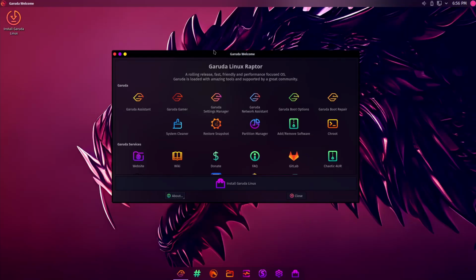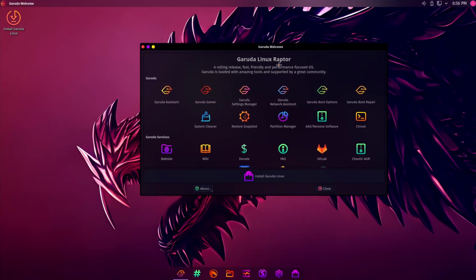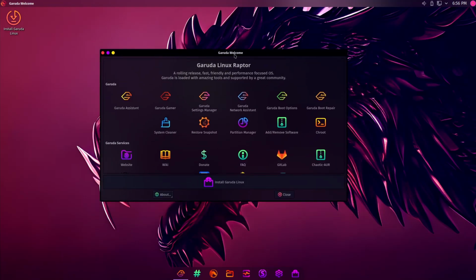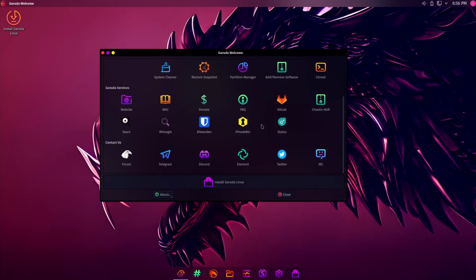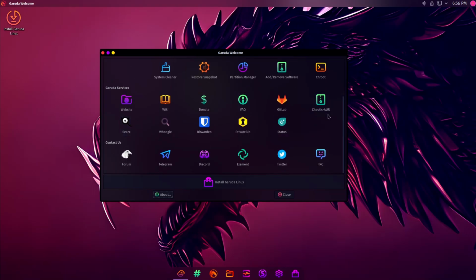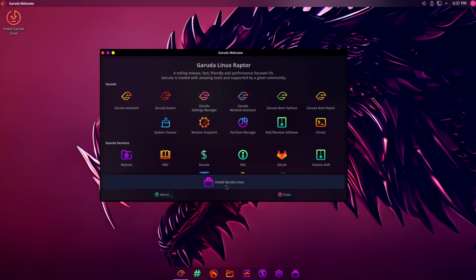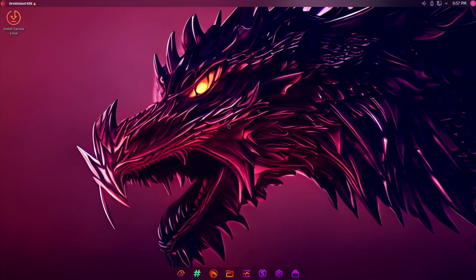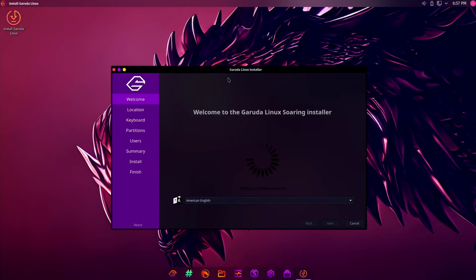Now, once Garuda is actually on the live Garuda installer, you'll have this Garuda welcome page. And what's cool about Garuda is a lot of things that are normally really difficult to do on Linux, or not really difficult, but just not very user-friendly, they have literal apps and utilities for all of it. Plus, they have all these shortcuts for the website, the wiki, all these different things, even different chat systems. But to actually install Garuda Linux, you're going to want to hit that big button at the bottom. Love that background, by the way.